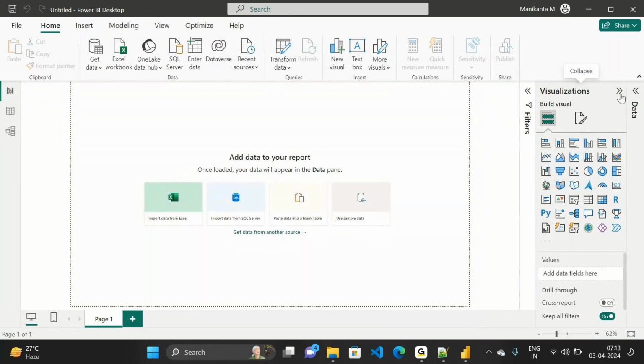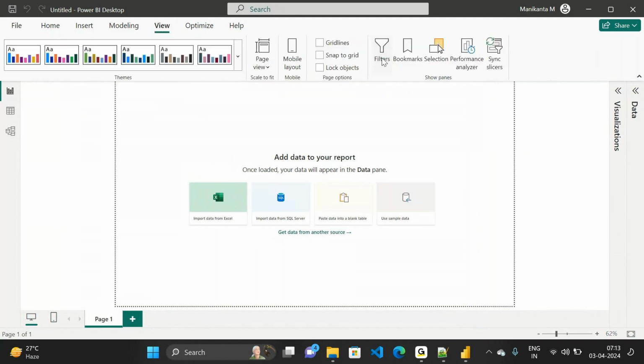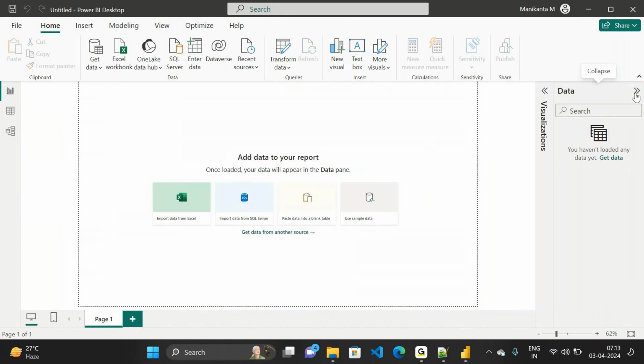Now coming to the right of your desktop, we have three panes that we are able to see. I'm going to close this one. Just observe. Now we have two panes. The first one is the data pane. So what is the data pane?